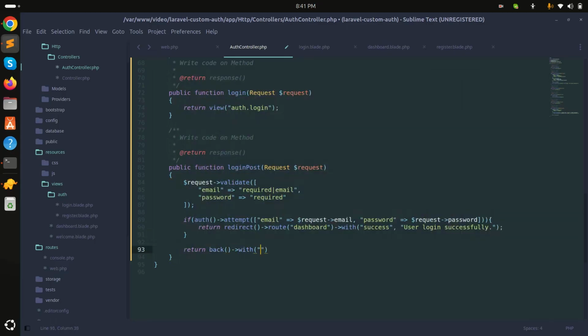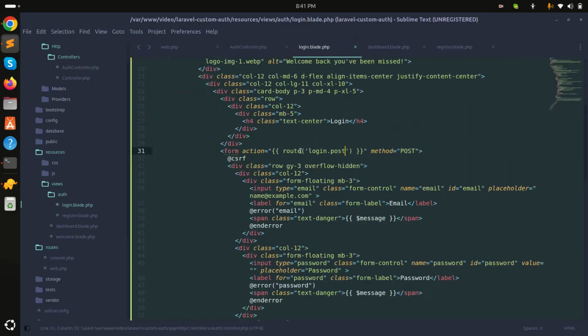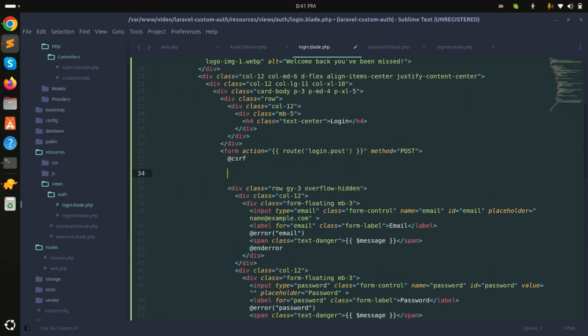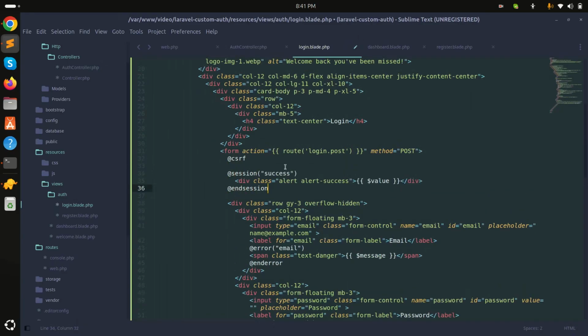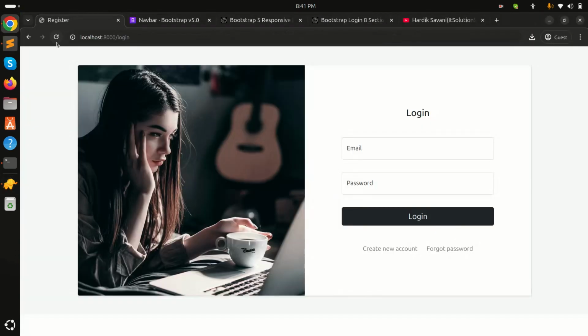Okay, so I will say with error, and then I will say a message like username or password are wrong. Okay, you can define whatever message you want to keep, save it. And now let me go here, and here I will display that session, and here I will get the error key, and the message will be like alert danger, so it's coming in black. Save it. Now let me go here and refresh it.